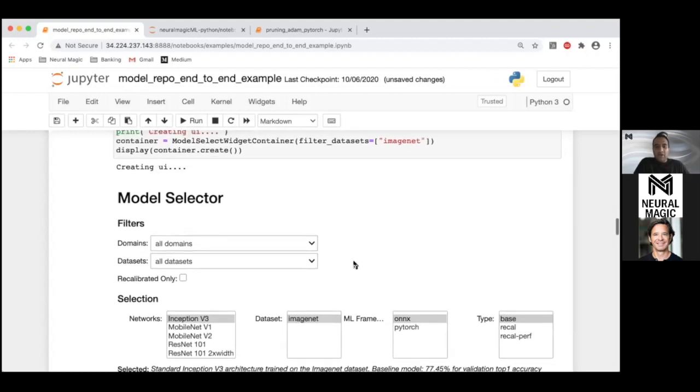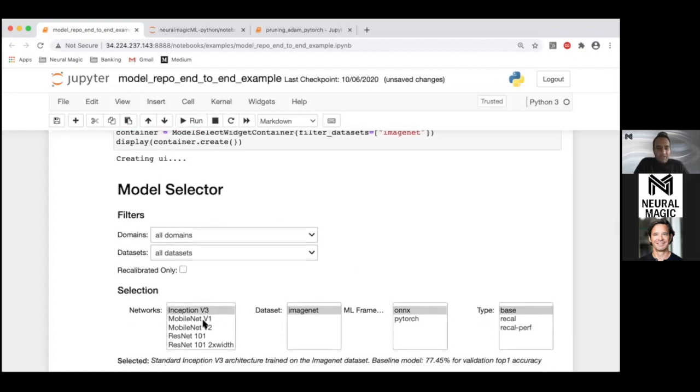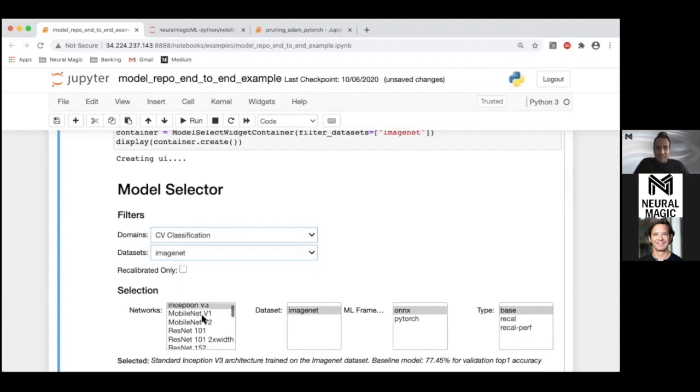And there are a number of different networks you can see here in the demo. This one happens to be CV classification, so it's going to be ImageNet. But you can see some of the models that we have, like Inception v3, MobileNet v1, MobileNet v2, ResNets, VGGs, and so forth.